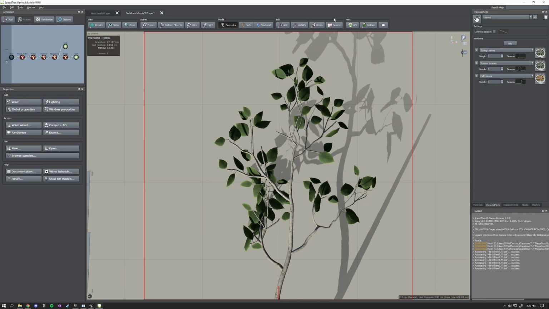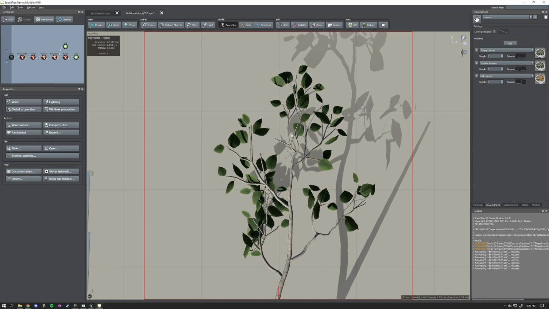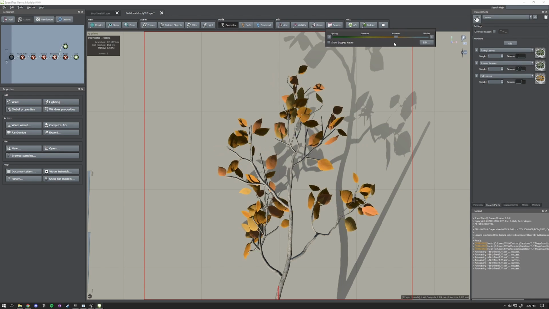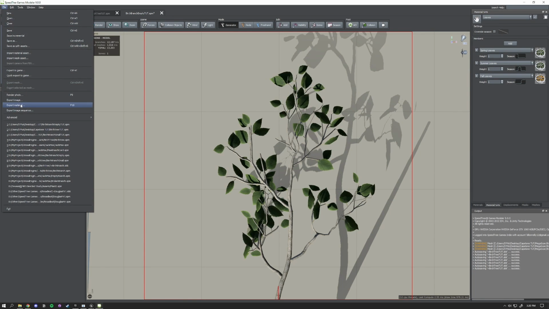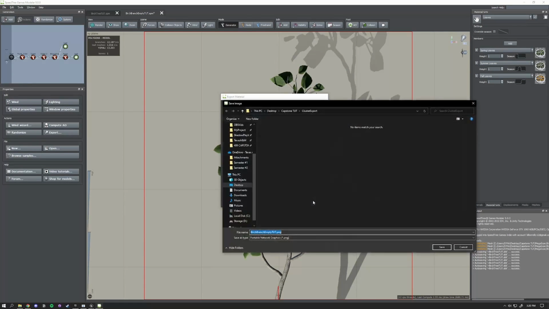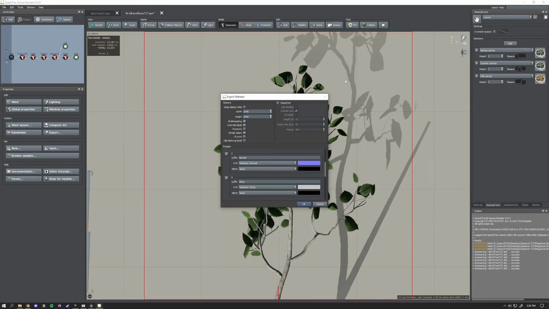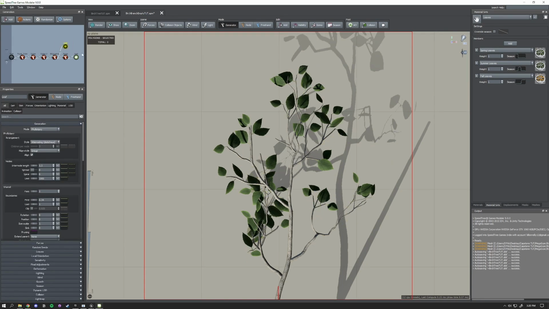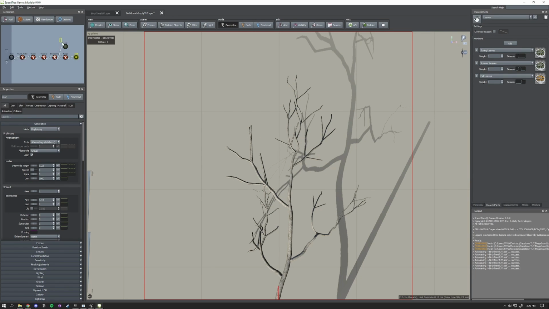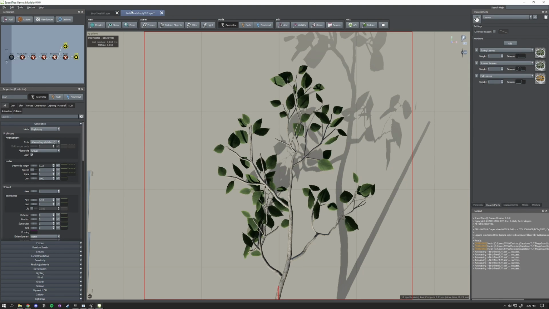And so then you're going to line your branch up, come over here, choose the season you want, and export it. So I'm going to go to File, Export Material, OK, and then I'm going to export it to wherever I want it. And you can do that for every season, summer, autumn, and winter. To create the winter one, I'm just going to hide these leaves, and there you go. You can export that material and you'll have the winter material.